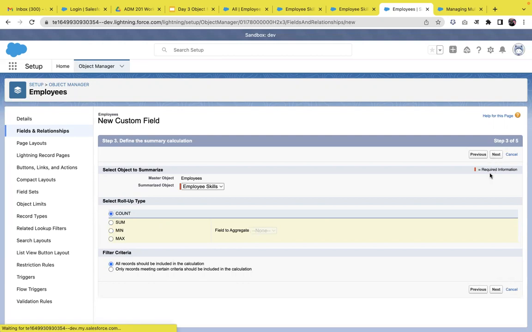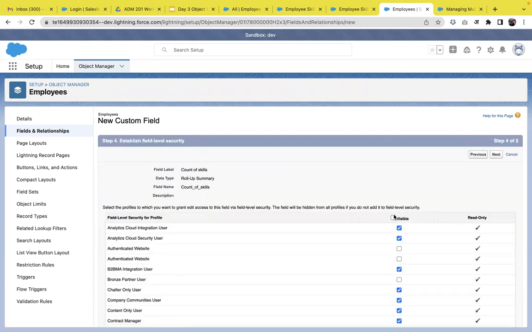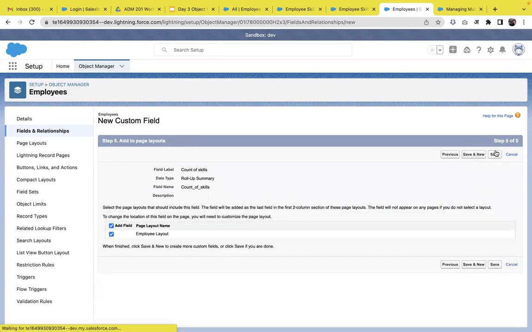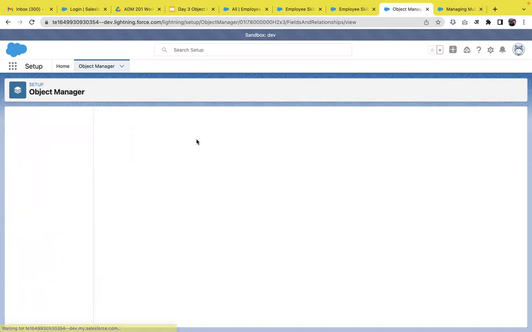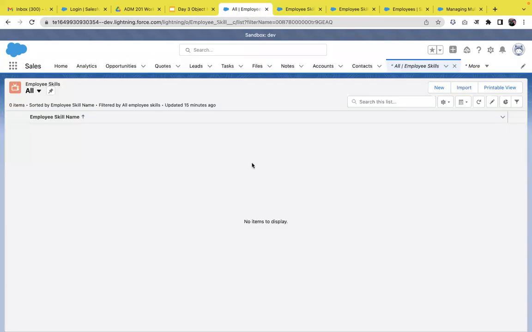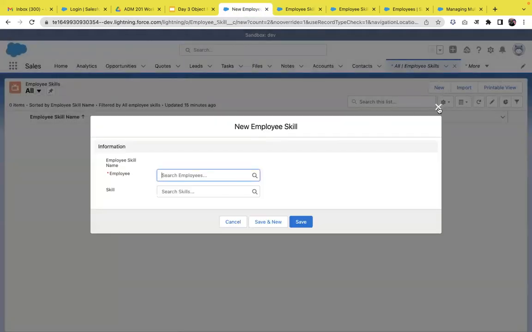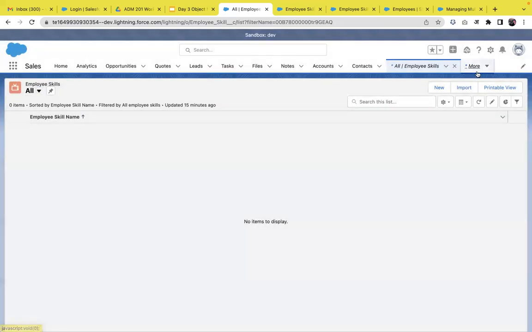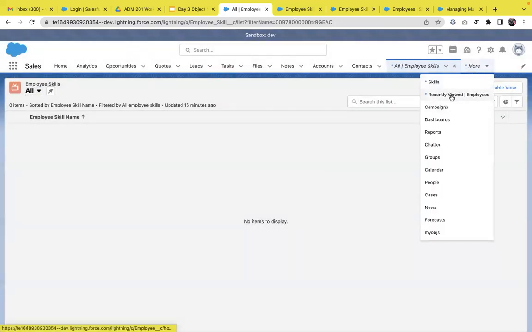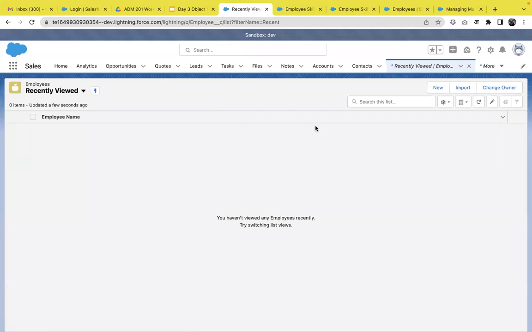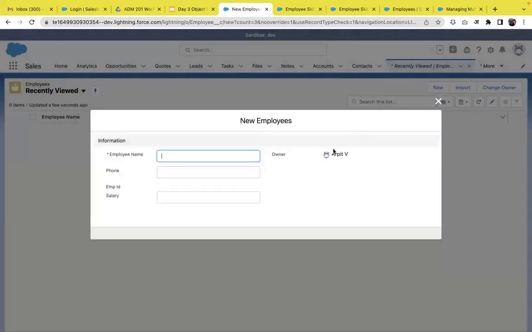Click on next, visible, next, and save. Let me create a new employee now. This is employee skill basically, and I was talking about employees. So let's create an employee.